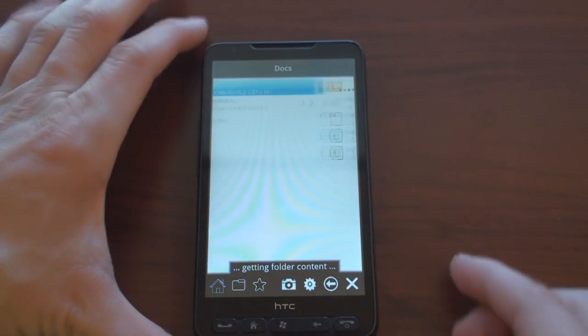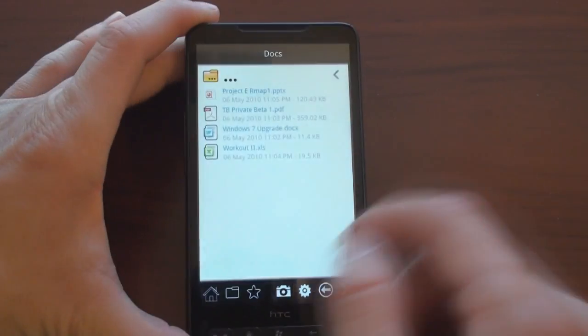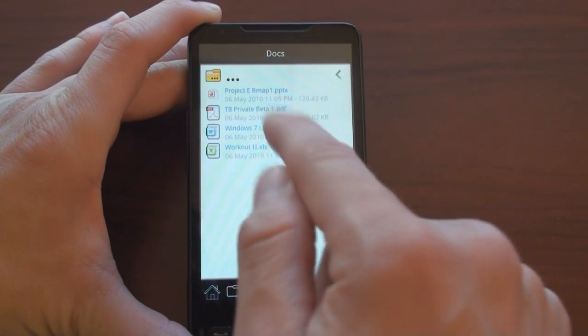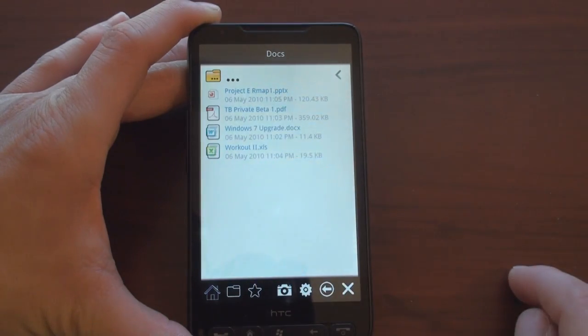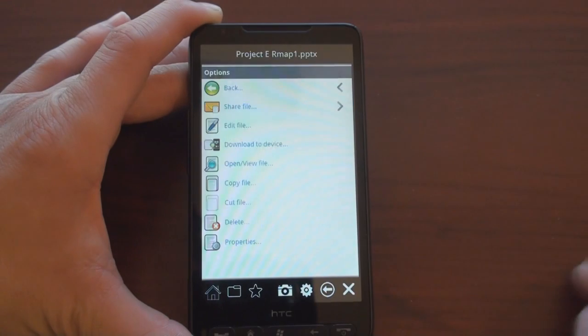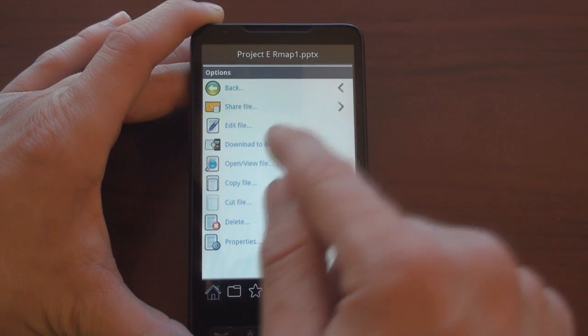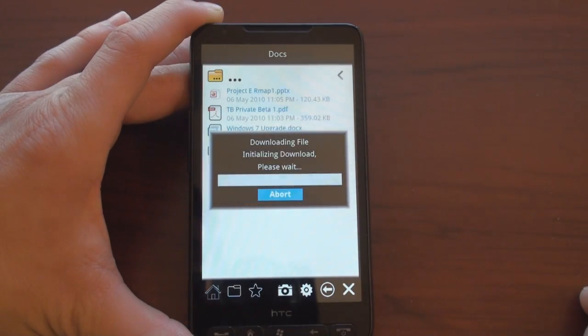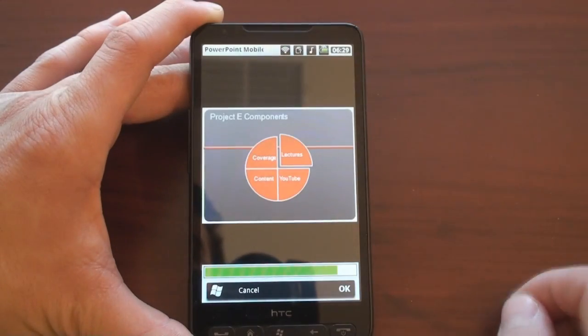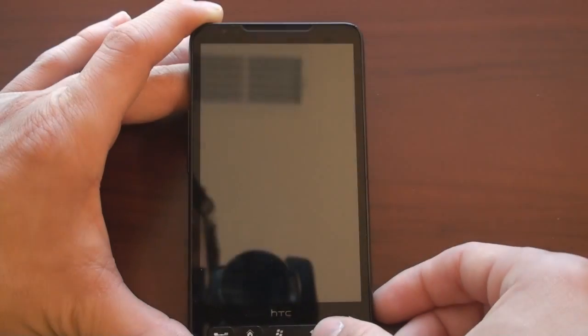So I can click on Docs, and I've got a different file type for all of the Microsoft Office suites. So I've got a Word document, Excel, and PowerPoint. Or actually, I should say, and also a PDF. So I can click on any of these and jump right into them. And each program gives you different options. So I can view the file, and it's going to download and open it up. And here we go. Here's the PowerPoint presentation right on the device.